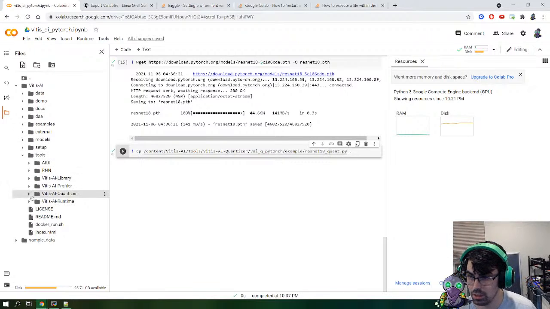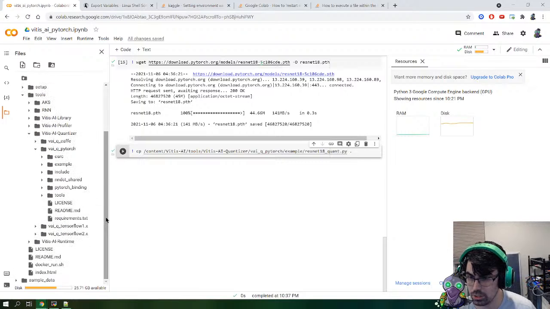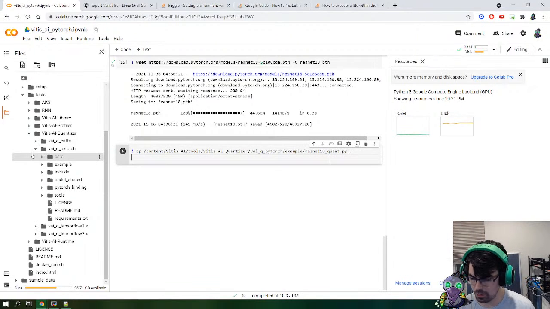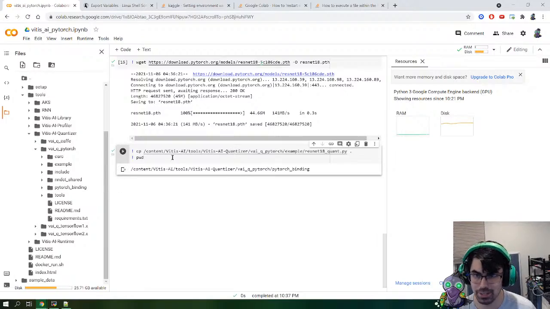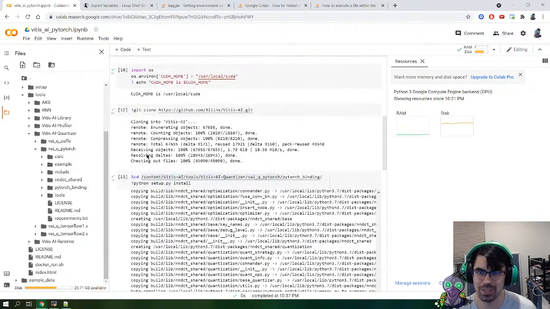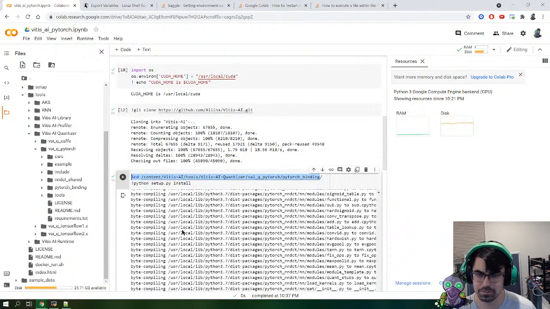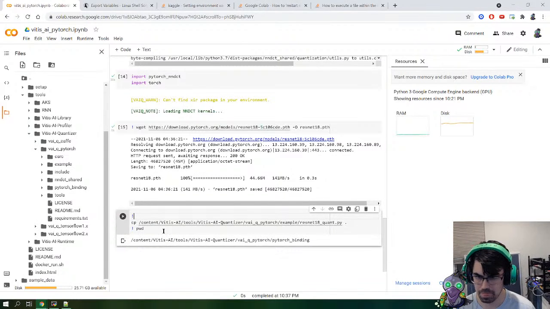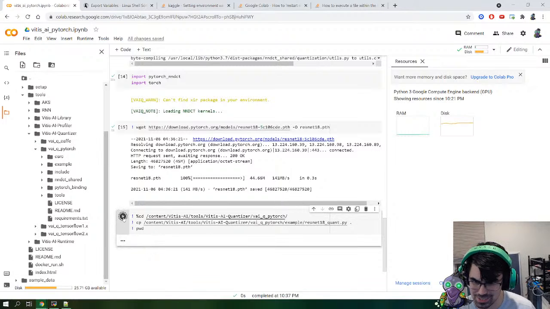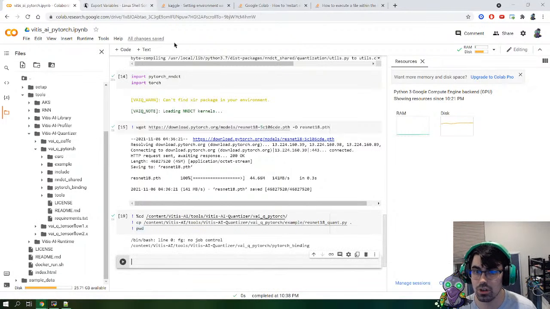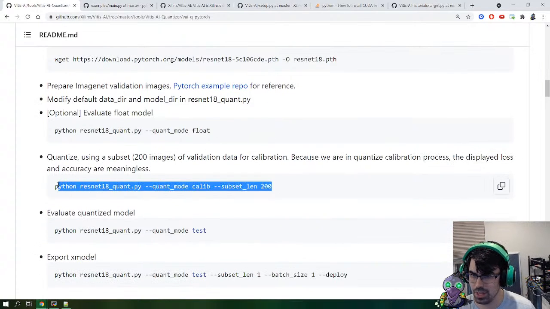So tools, quantization, PyTorch. Yeah, like where are you? Can you tell me where you are? That'd be great. Oh, you're in PyTorch binding. Let's go up a directory, shall we? Try this again. Yeah, sure. This would be a great place to put it. So now let's just do that. I just want to see if this runs. If this runs, we're great. If it doesn't run, we're not.